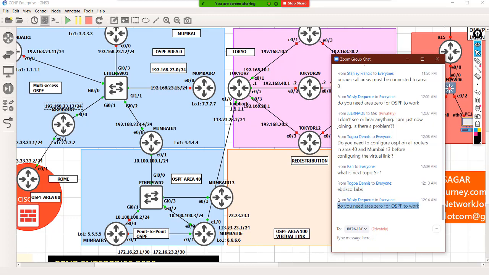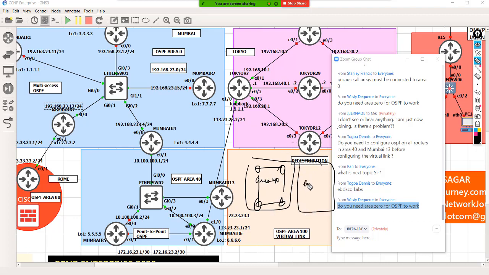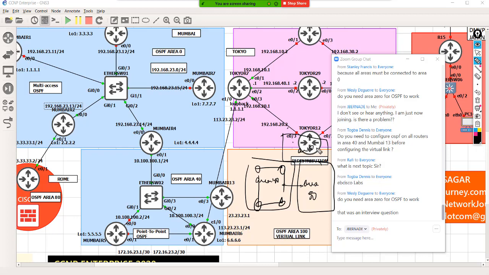I actually answered your question itself. So I said you don't need area 0 for OSPF to work. You can still have a single area, and if you have multiple routers, they will still work. Area 0 is required when you have multiple standard areas, let's say area 40 and 50, so they are not by default going to communicate. So in order to communicate between two standard areas, we need to have area 0.